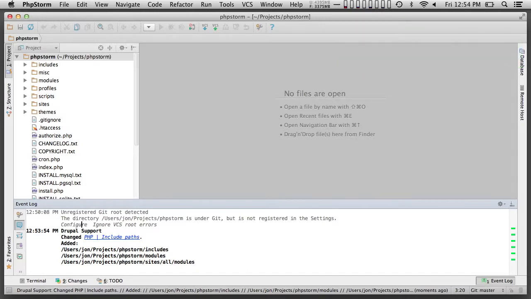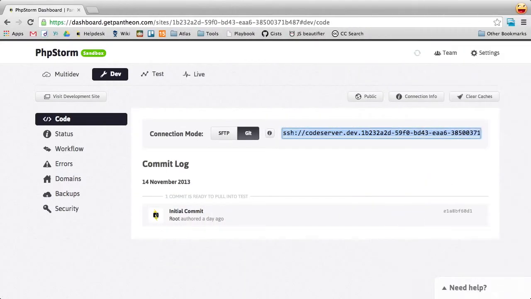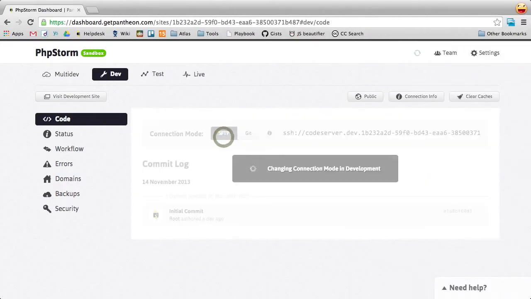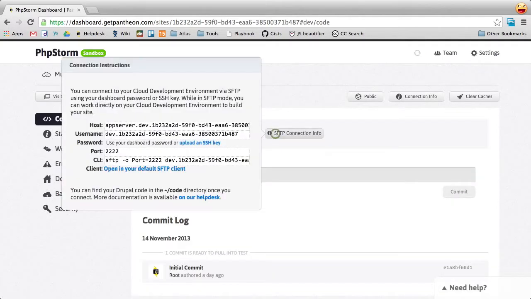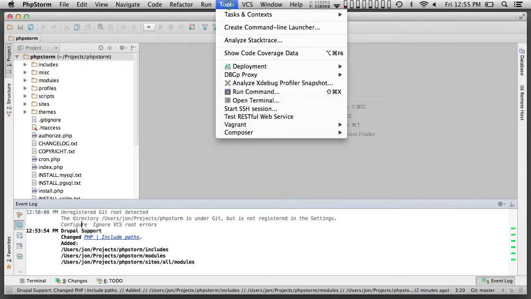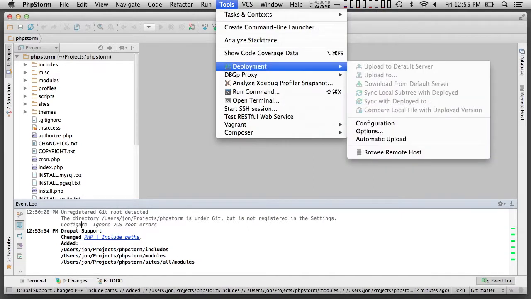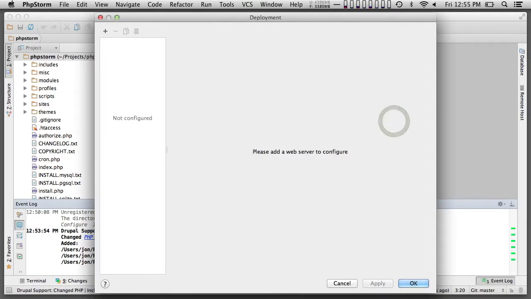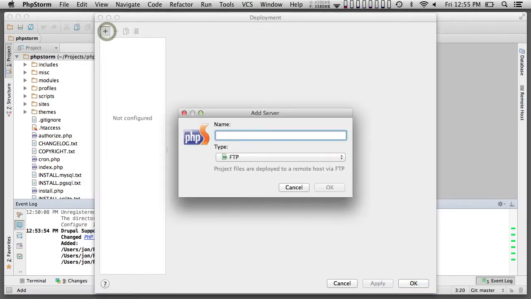At this point, you want to put your dev environment into SFTP mode. From the Pantheon dashboard in the Dev environment on the Code tab, just click SFTP for the connection mode. Then, click SFTP connection info and copy the host name. Back in PhpStorm, we're going to configure the deployment settings, which are under Tools, Deployment, Configuration.